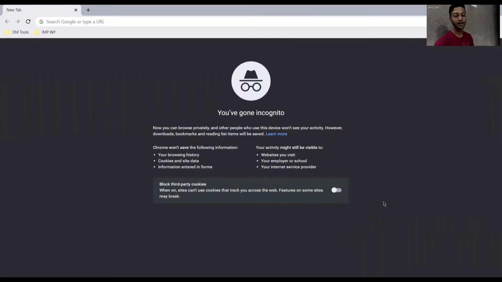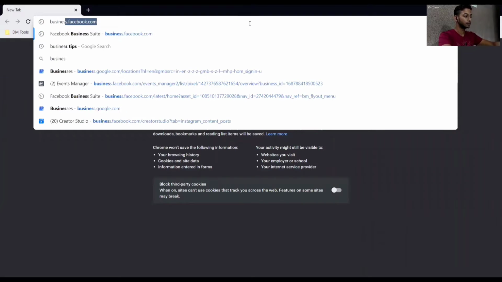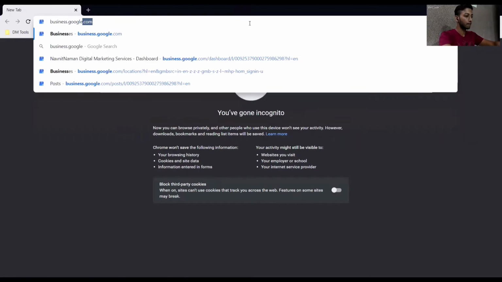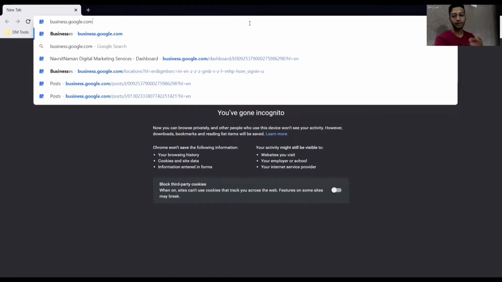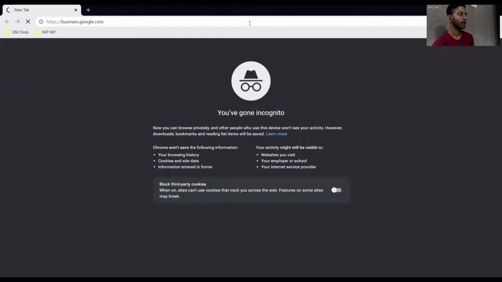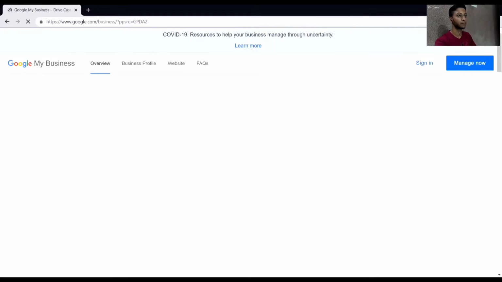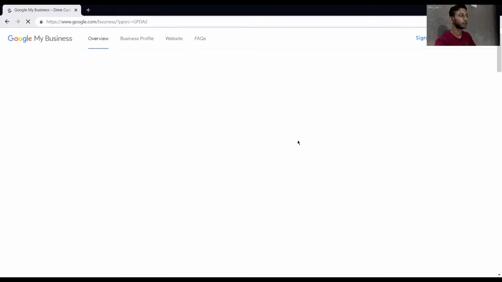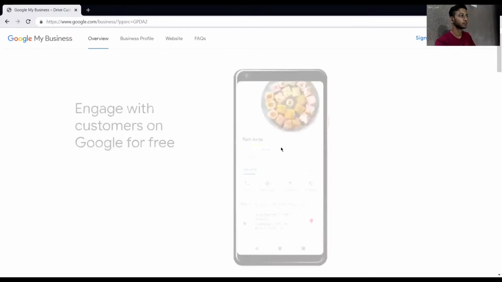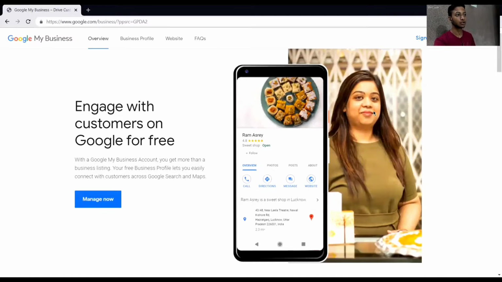Okay, so I am on my screen and now let's start the step-by-step process of how you can create and set up your listing. First you have to visit this site, business.google.com. I have given the link in the description. You can directly click on that. Okay, so let it load. You will see an interface like this. After coming on this, you have to click on Manage now.